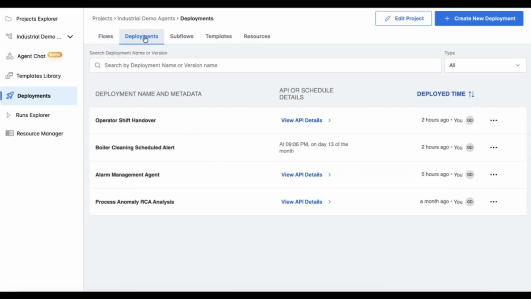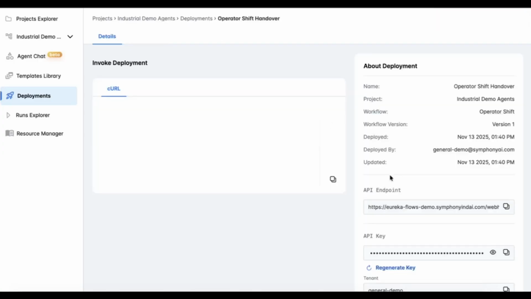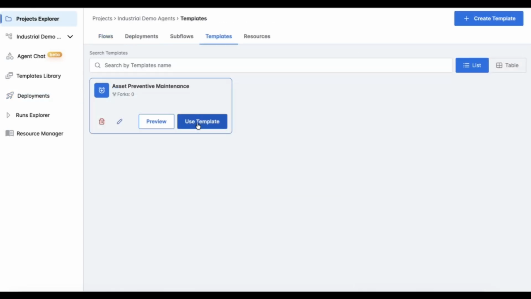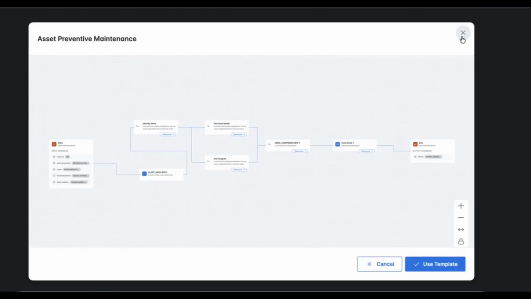Once built, agents can be deployed instantly, on demand via API, or on a schedule for use cases like preventive maintenance. Reusable integrates directly into existing operations, triggering actions, sending reports, and assigning tasks automatically, without human intervention.